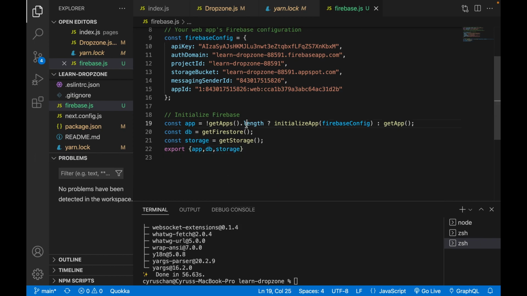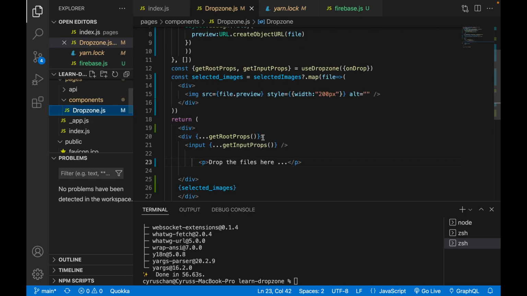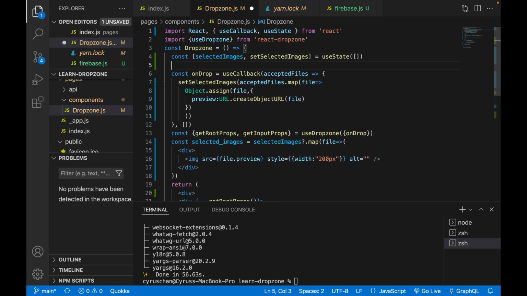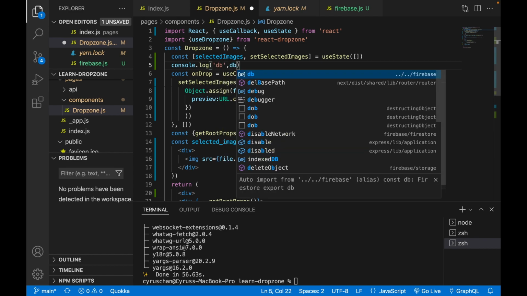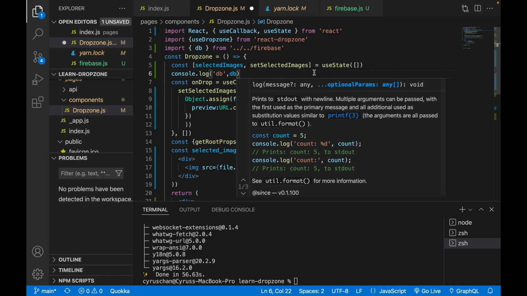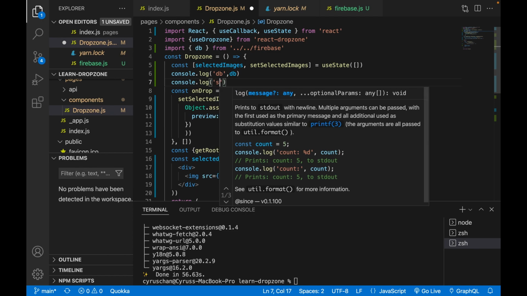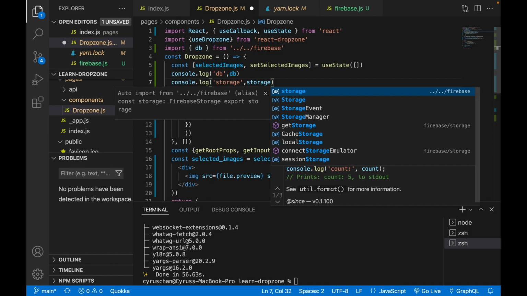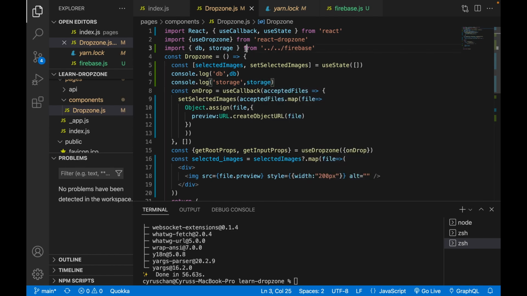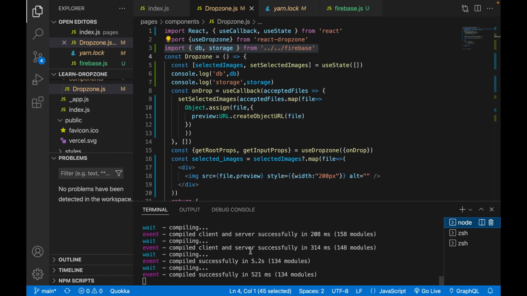So now we are going to check whether it can connect to our app. So we go back to the Dropzone, and under the state, we just type console.log db and db. And then we also console.log the storage. So we import this from the Firebase config file. And let's check, we already started the server.